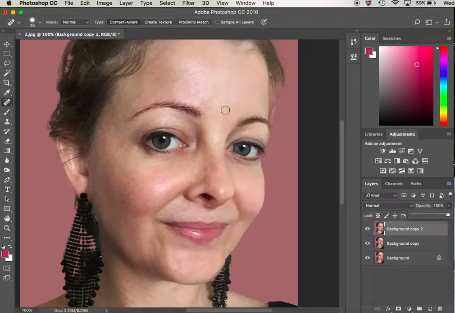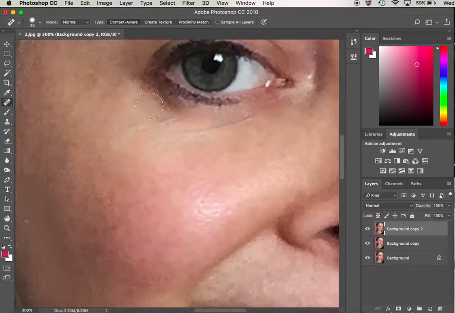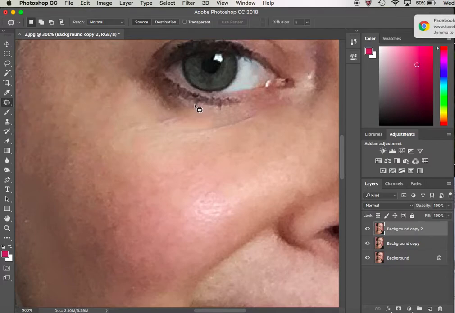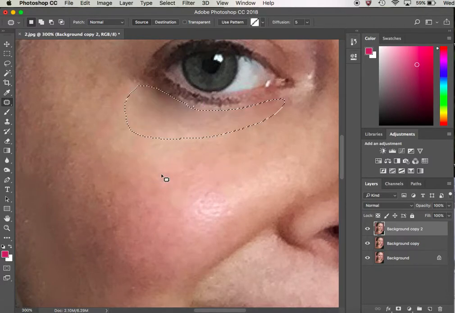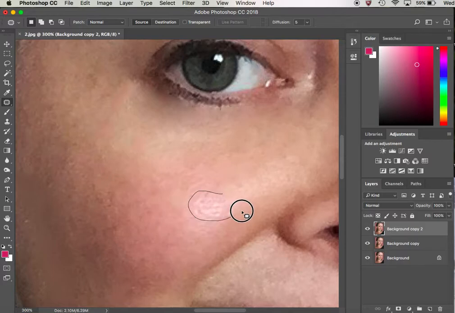I'm going to scroll in and I'm going to get rid of the bags under my eyes. So I'm going to right click, go down to patch tool. I'm going to select that area. It's a freehand selection. Then I'm going to drag that to another area of similar texture, and that will fill that area in with the same texture. So even if you've got shiny areas, if you move them next door, you can remove the shine.